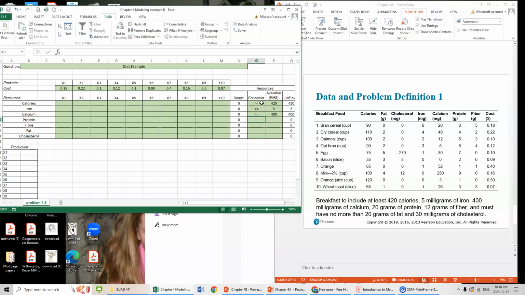Then we have the constraint, just looking at this, we have 20 grams of protein, 12 grams of fiber, and then it says it must have no more than 20 grams of fat. So that's the less than or equal sign. That's our fat constraint, and same thing with cholesterol. We need to watch our cholesterol. 30 milligrams. So now all we have to do is transpose these numbers.